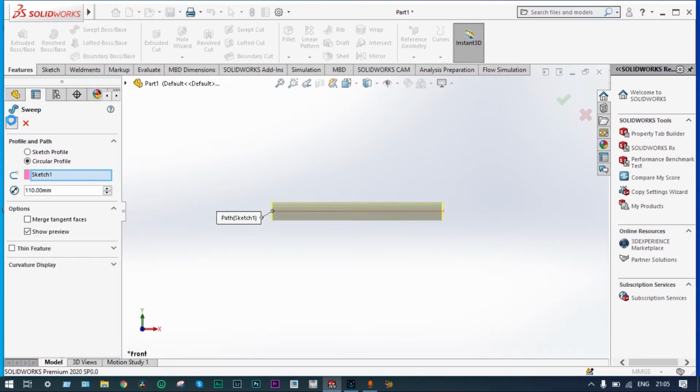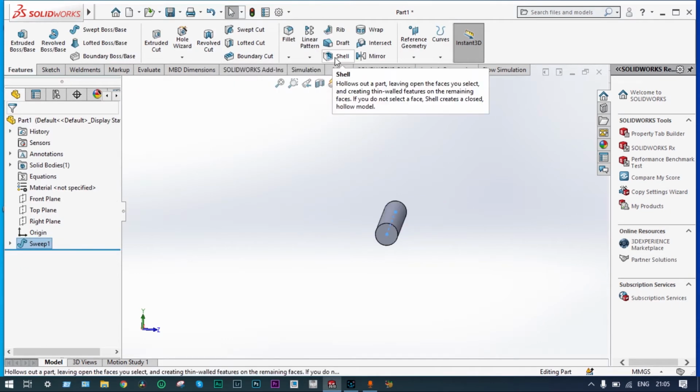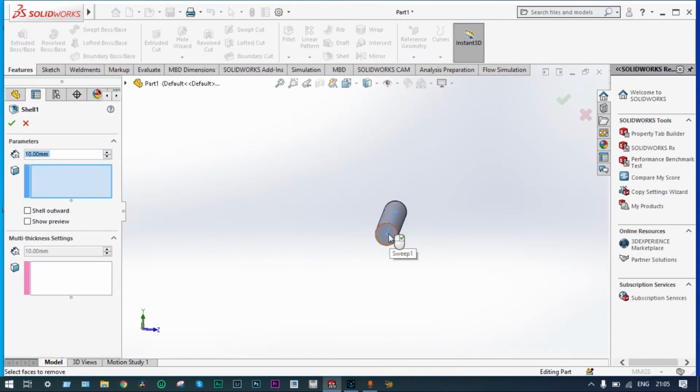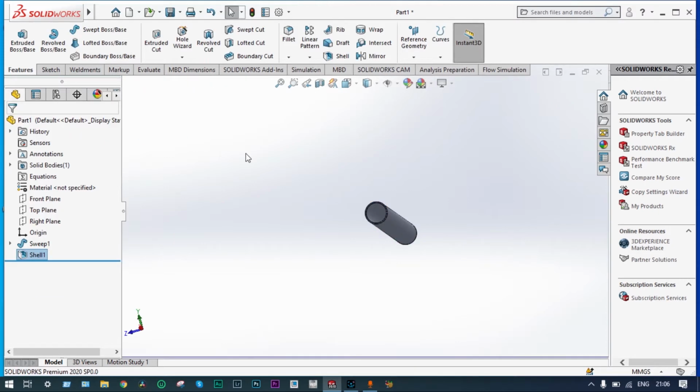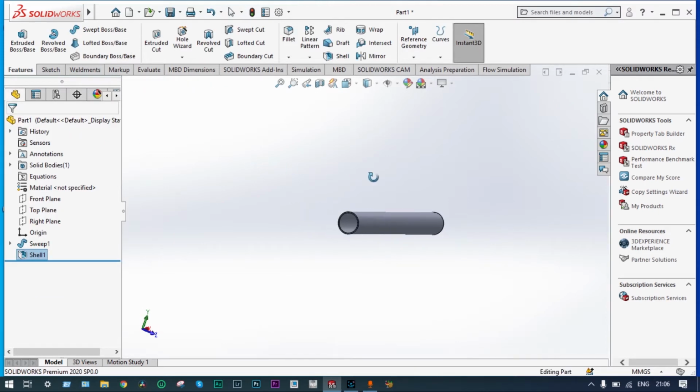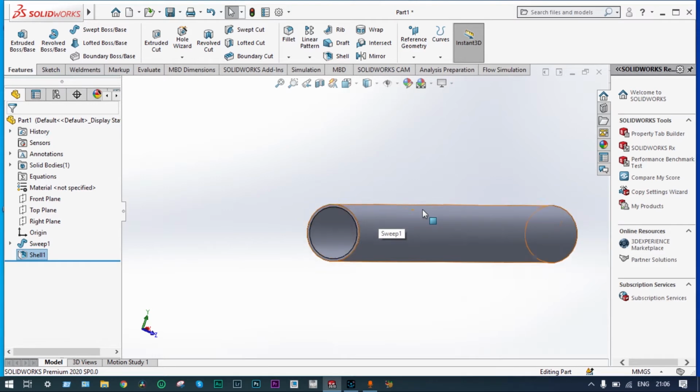Done. Green check. Shell is to be used. Select the edges or faces, and we want a shell thickness of 5 mm. Green check. Done. We got the desired pipe of internal diameter 100 mm and length equal to 1000 mm.